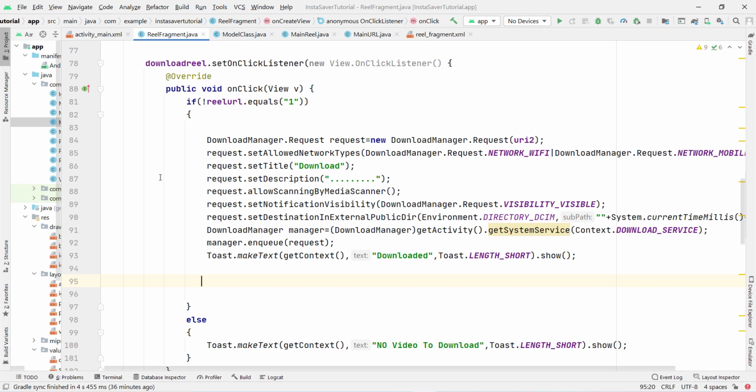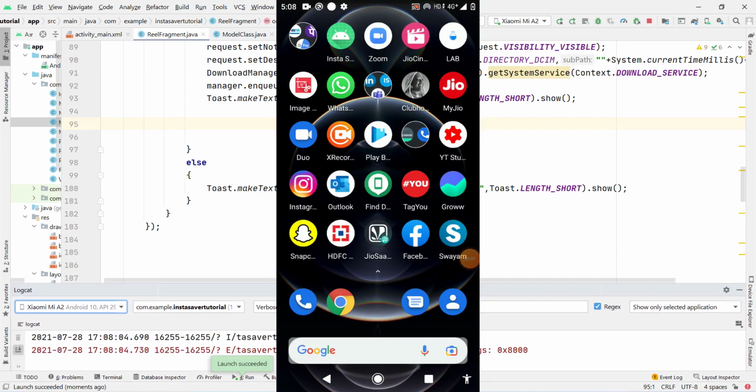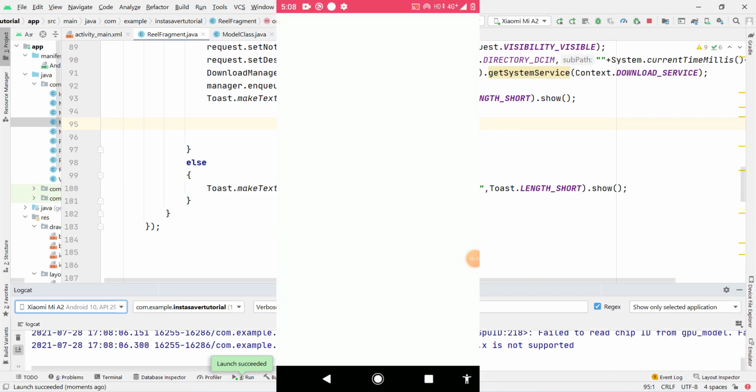Now, before moving ahead, it's better to check our code here. So I have to connect my phone, and then I will press the run button. I connected my phone and pressed the run button, and it will start building. Now the Gradle build is successful, and you can see the application is working fine.